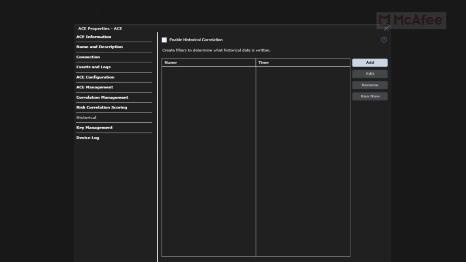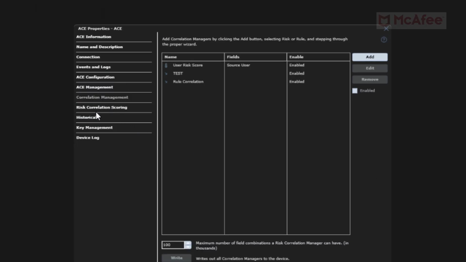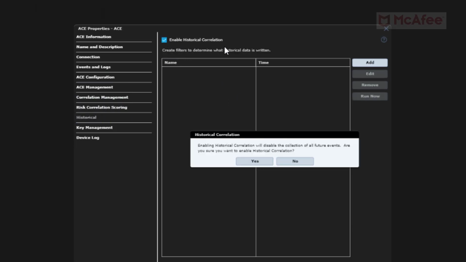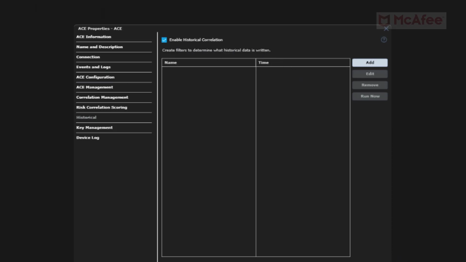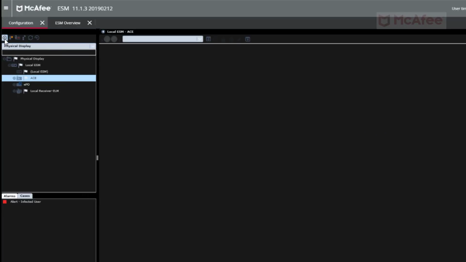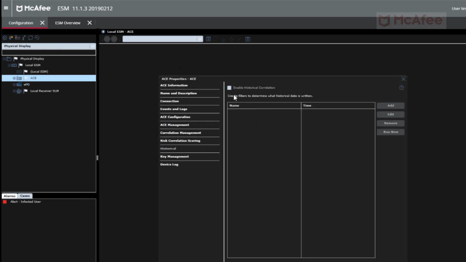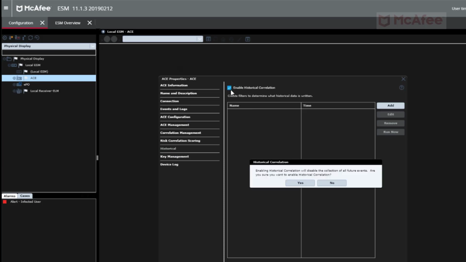And then as you can see under historical, that is where we would actually tell it to go into historical mode. So if we go ahead and click it, it'll disable the collection of all future events. So when you do historical correlation, you must ensure that you predefine specific filters for it to look through.